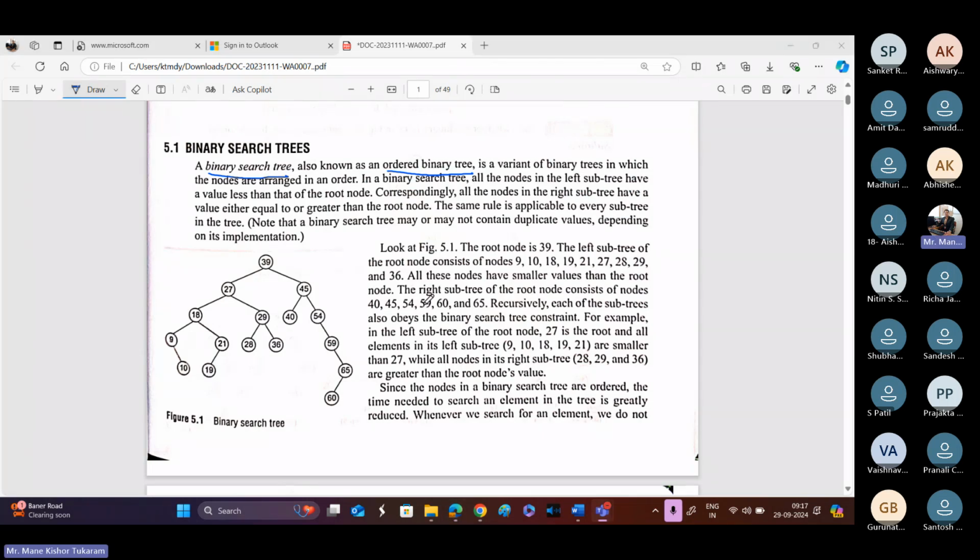Okay, so unit number 4 is related to the binary search tree. Binary search tree is also known as ordered binary tree. So ordered binary tree means what? The tree in which each and every node is in an ordered fashion.